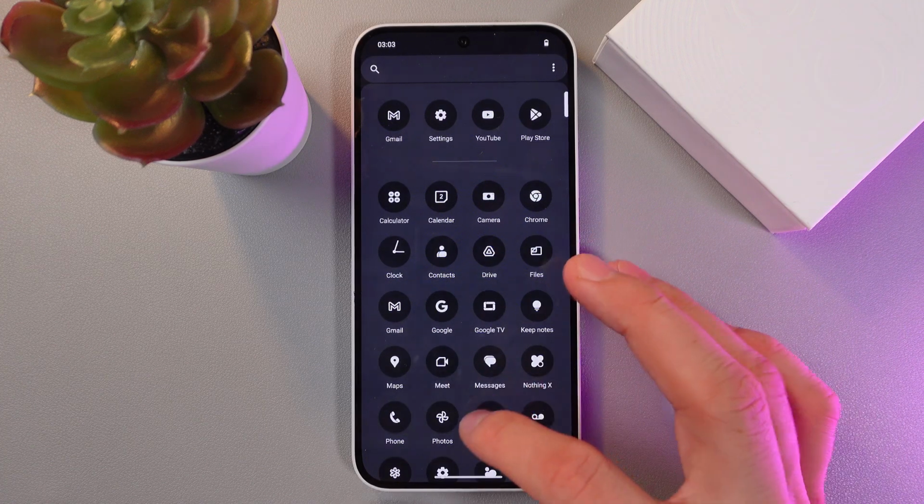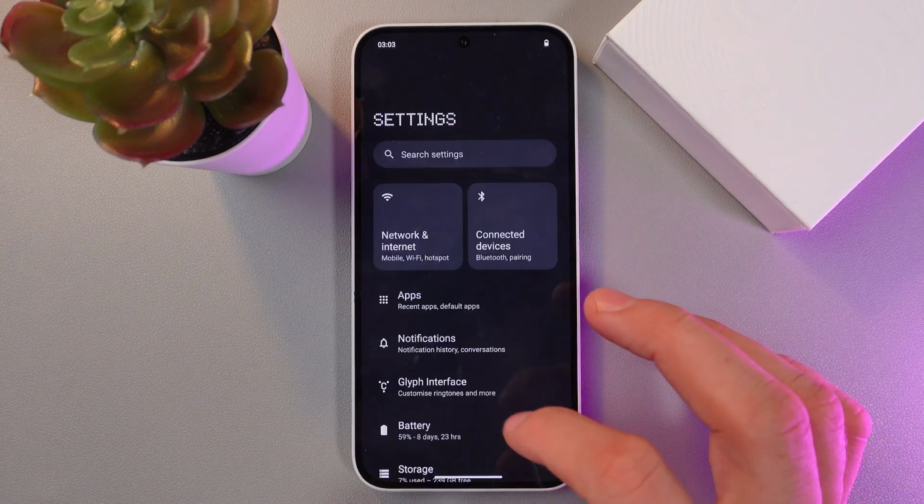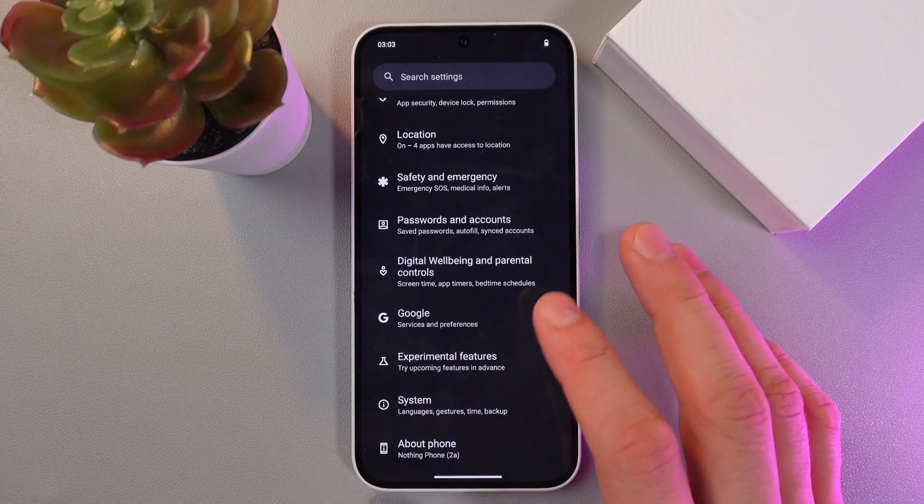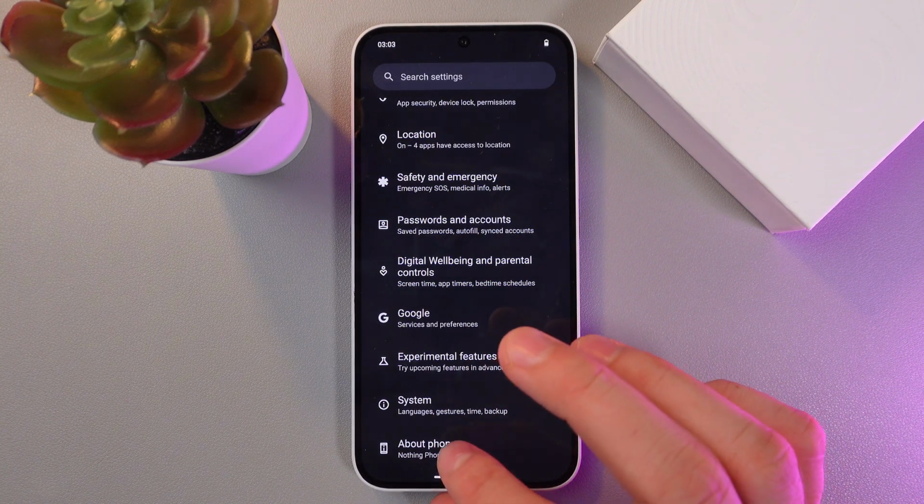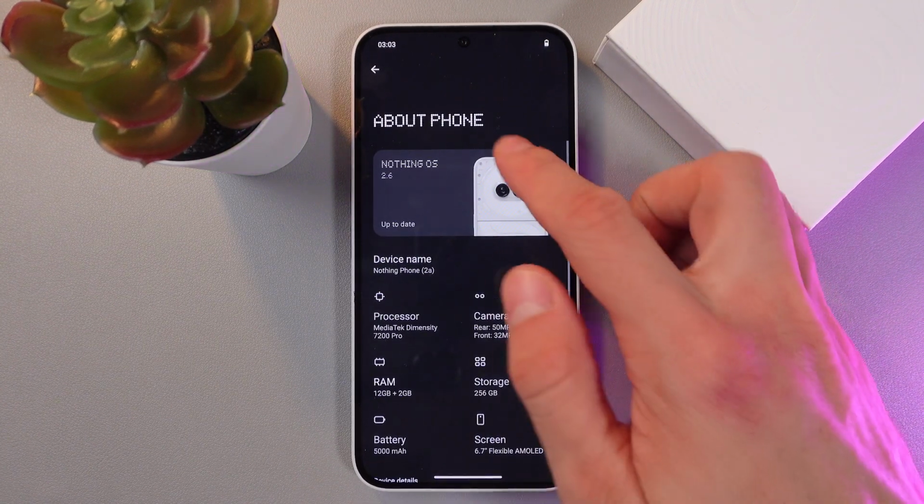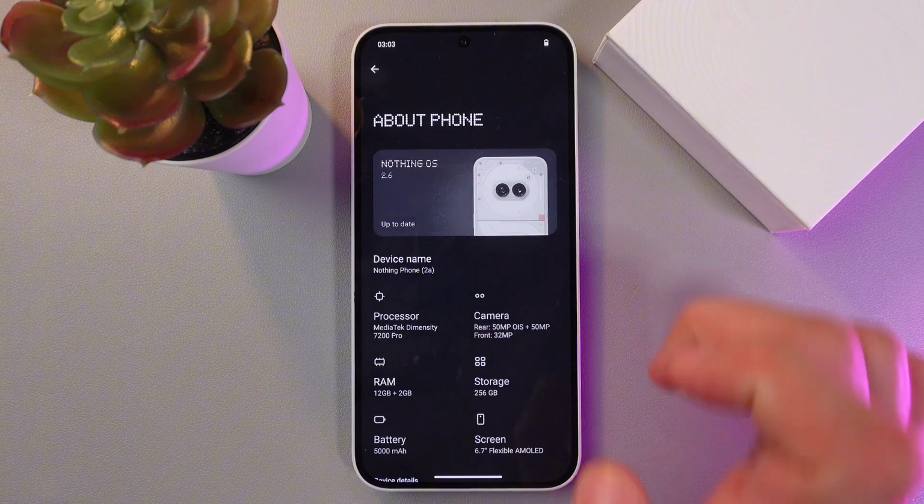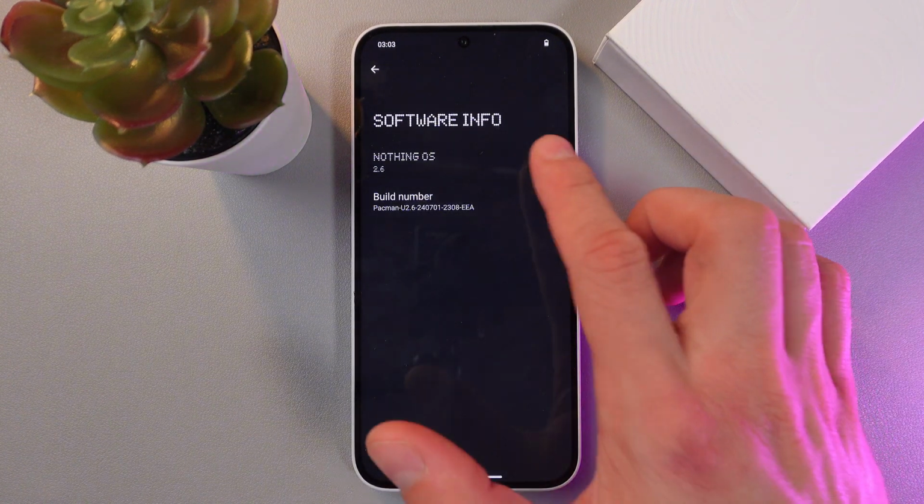So in order to do that, scroll down, find your settings, go to the very bottom of the list and find the About Phone tab. Simply tap here, find your Nothing OS, tap here as well. And here you'll see your build number.